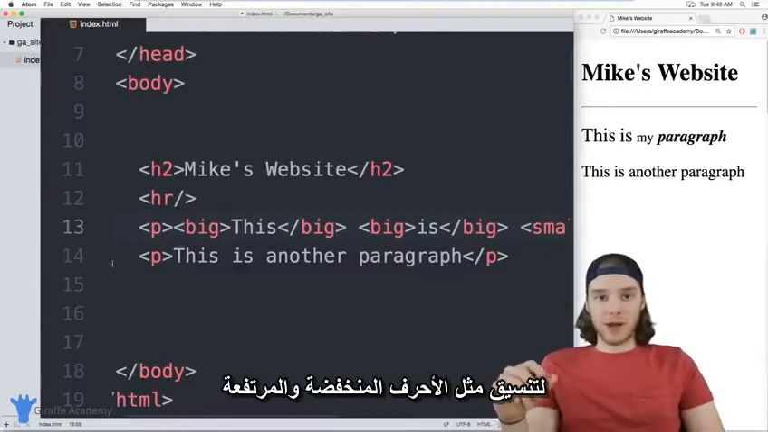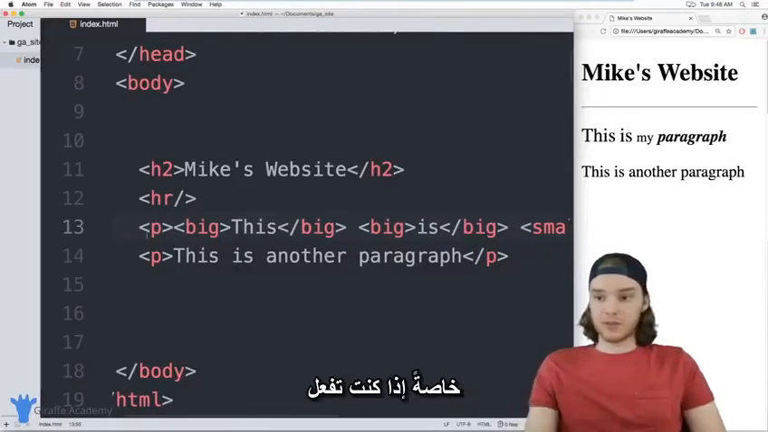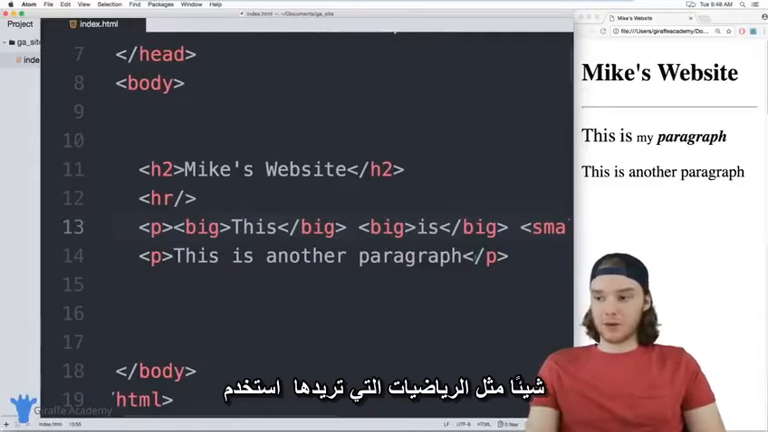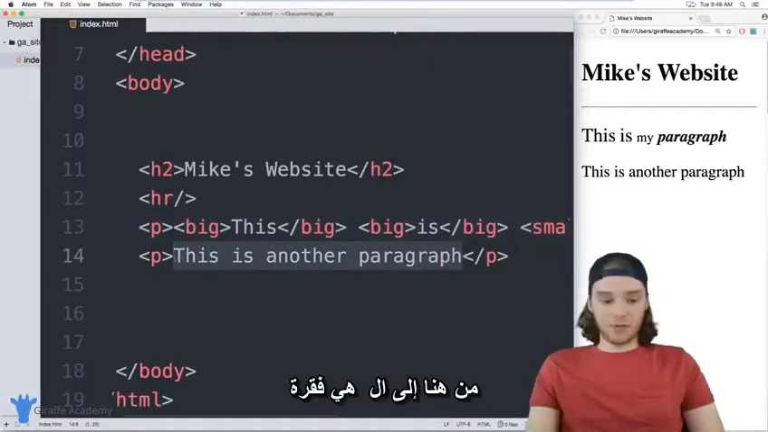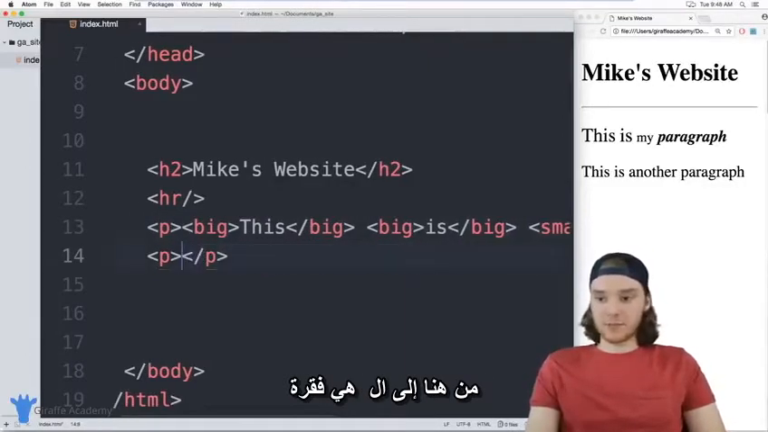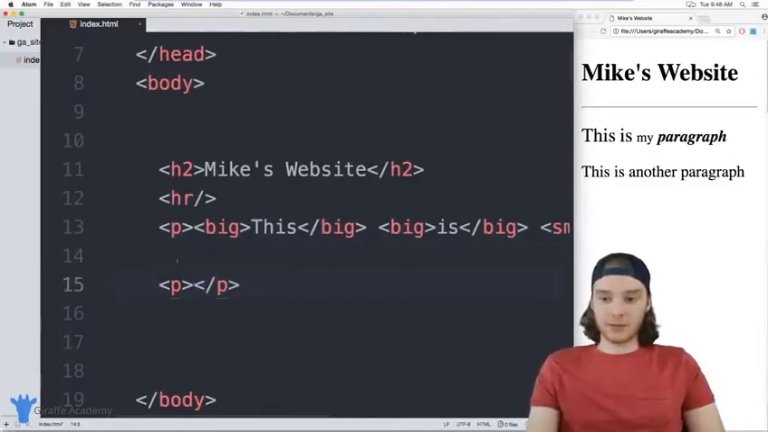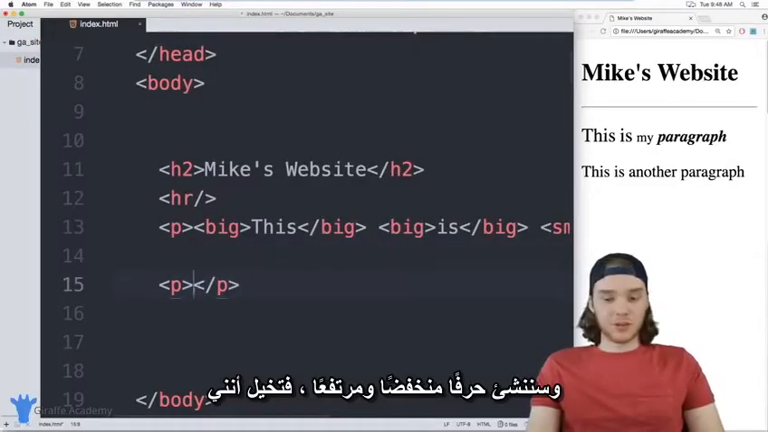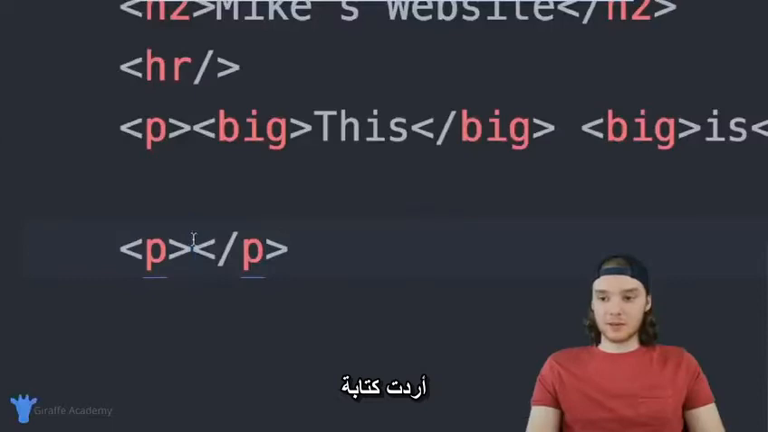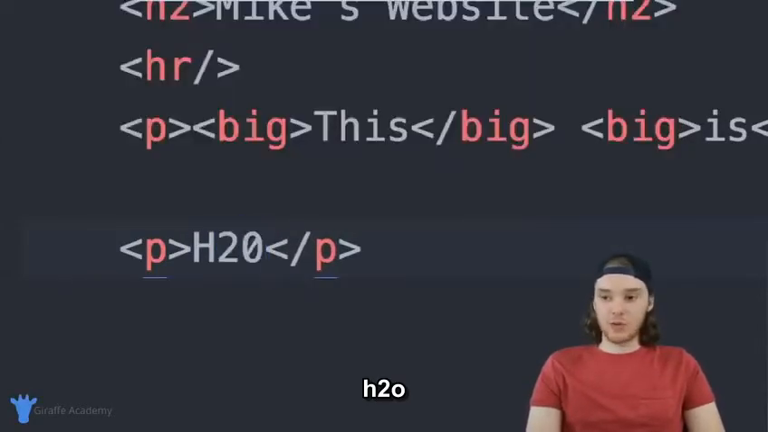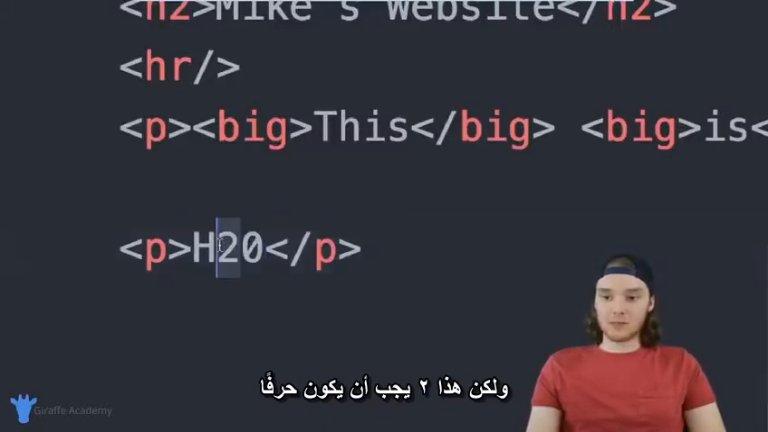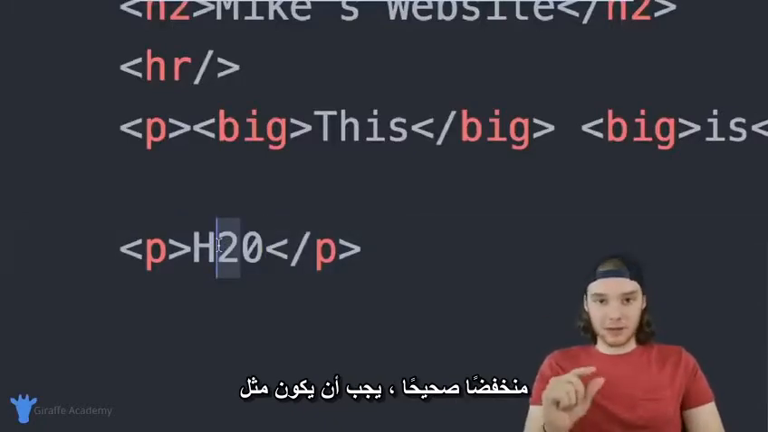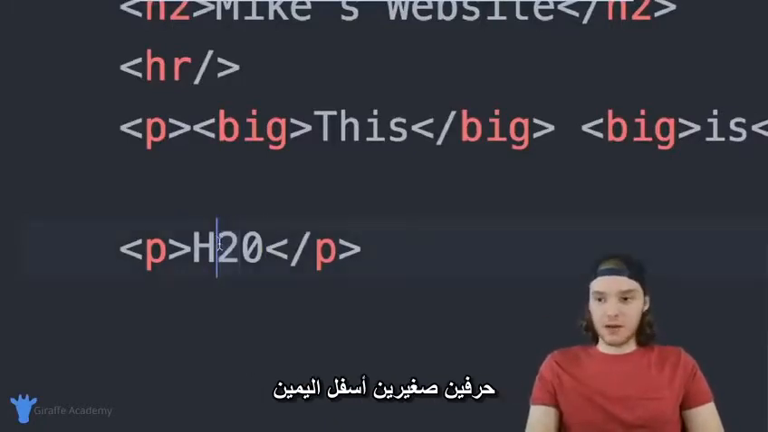So this can be used to format like subscripts and superscripts, especially if you're doing something like math. You're going to want to use something like this. So I'm going to go over here into this paragraph and we'll create a subscript and a superscript. So imagine that I wanted to like type out the chemical formula for water, right? We could say H2O. But this 2 should actually be a subscript, right? It should be like a small little 2 right down below H.